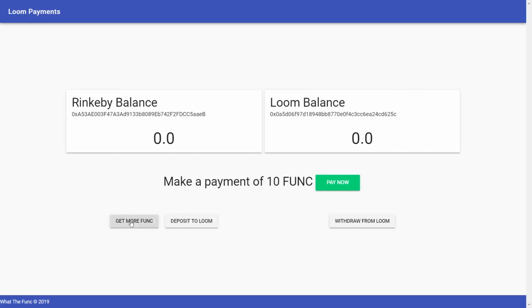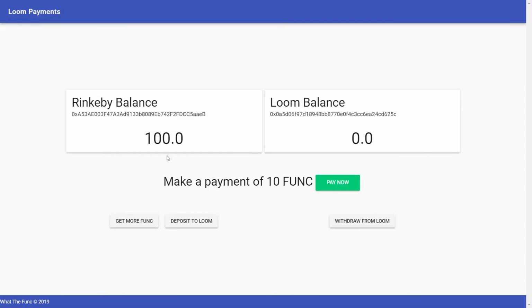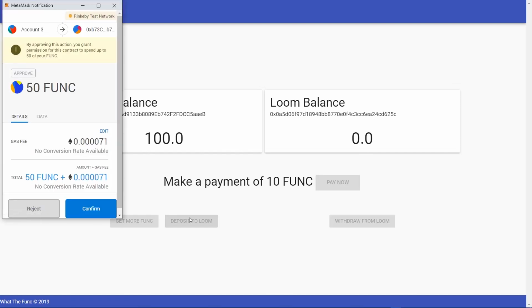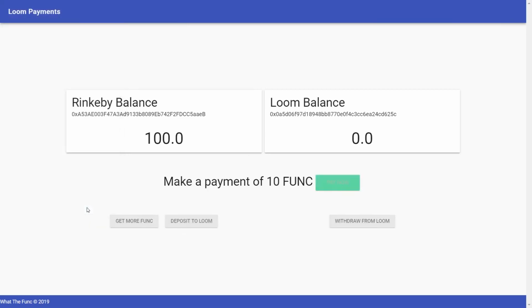So we'll start by loading up our wallet with some FUNK tokens. We can see that the faucet has loaded us up with 100 tokens. Now we can deposit those to the Loom sidechain. This will take two steps, one to approve, and the second to initiate the transfer on the Loom Transfer Gateway smart contract. When everything is finished, we should see 50 tokens on Rinkeby and 50 tokens on Loom.